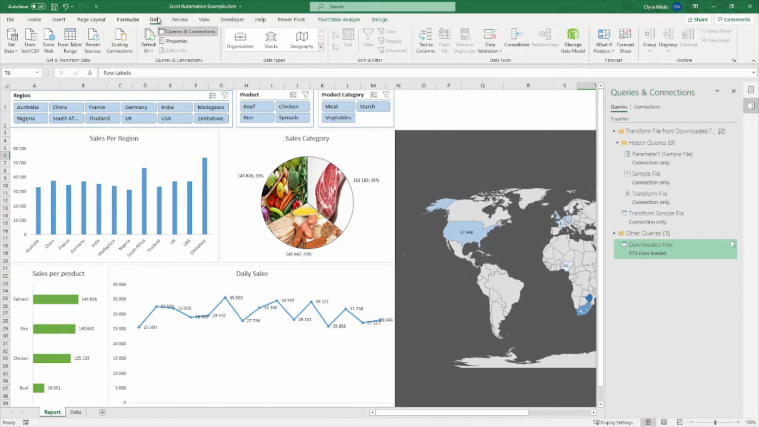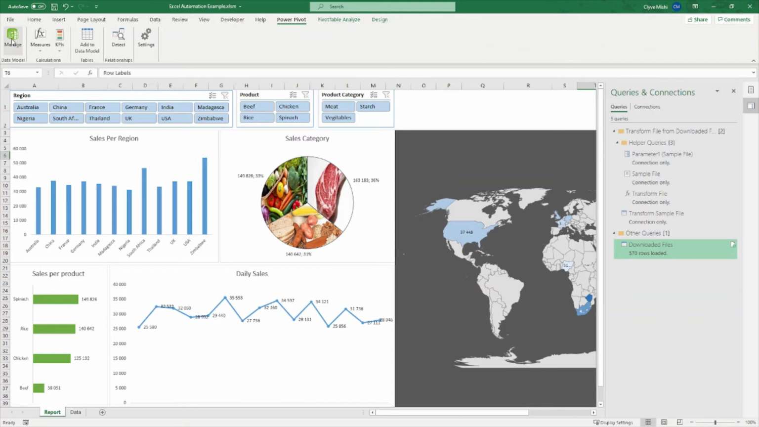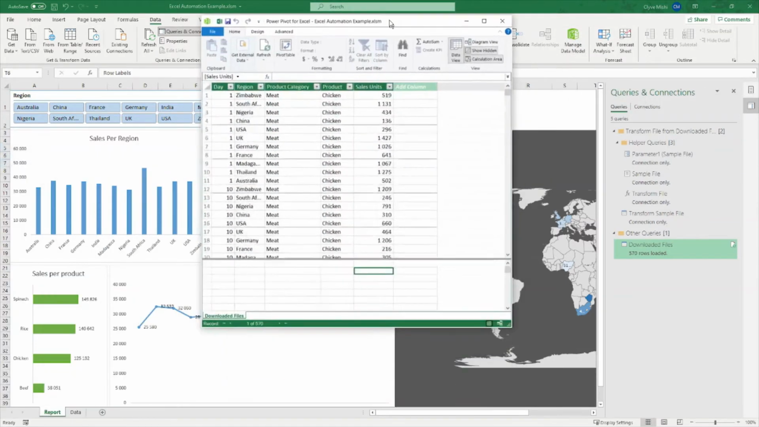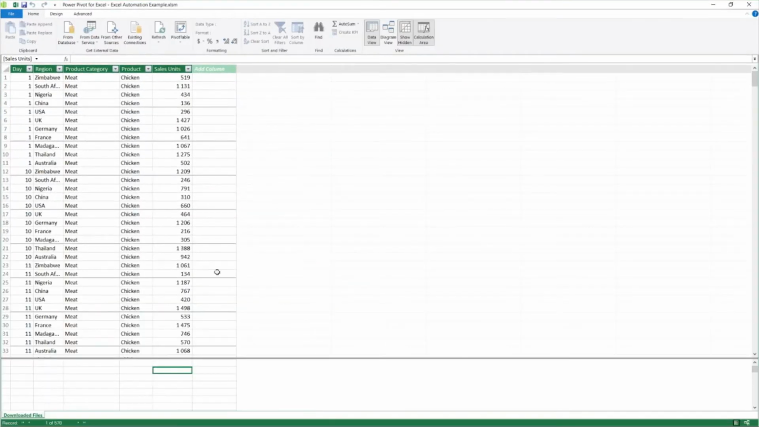To access the data model, you can either go through Power Pivot and click on Manage, or under Data, you can see here Manage Data Model. Either way, you go to the same screen. If I click that, this window will come up. These are all the queries that I have. I only have one query. If I had multiple queries, I would also see multiple queries.